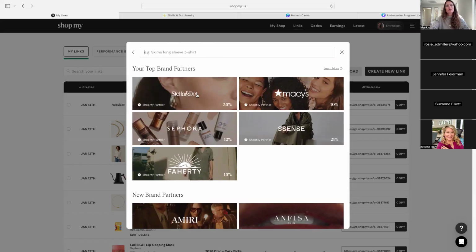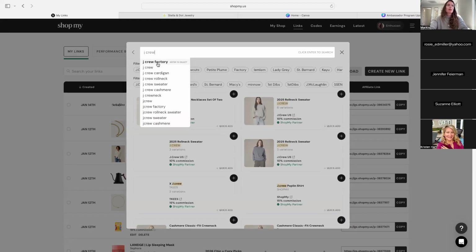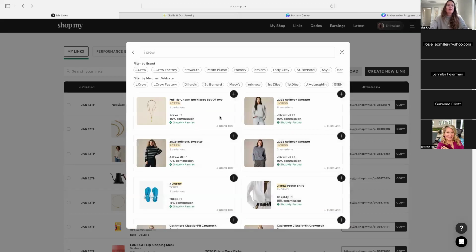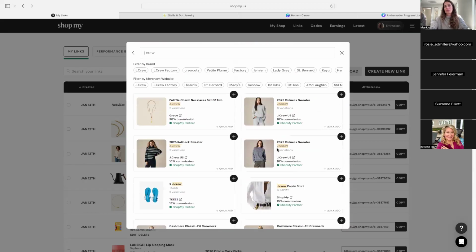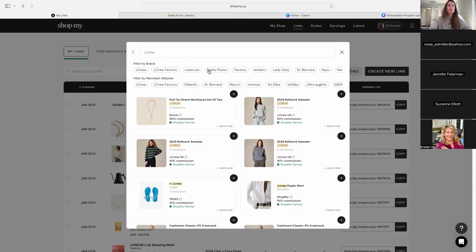So you can either navigate to Stella and Dot, or you can type in a brand if you also want to know if they're offering commission. Like, for example, let's see about J.Crew. And then it's going to give you, like on Grove, you get 30%. On J.Crew, you get 10%. You can navigate through their different product offerings, or you can type in a specific product that you want to add. And you can also filter by the brand and by the website. So if you want to drive people to J.Crew's direct website versus send them to shop at Macy's.